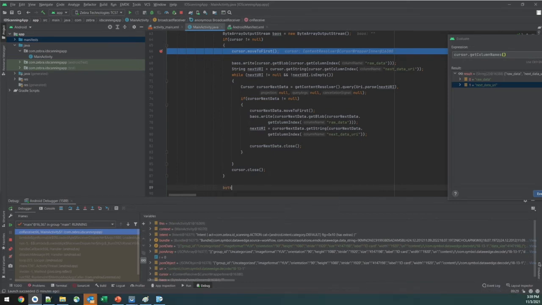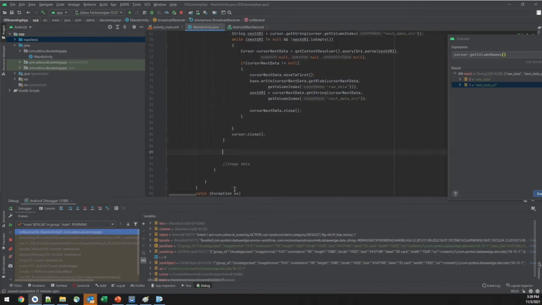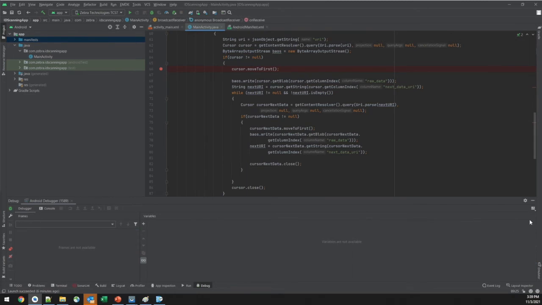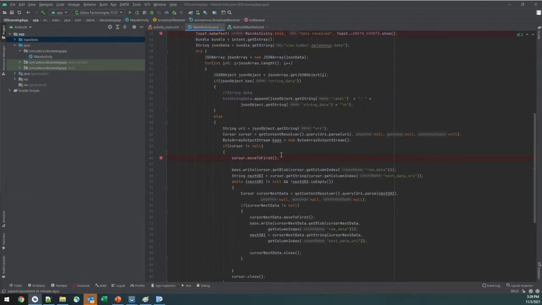Then finally we can extract and concatenate the byte array data we have put into the byte array output stream and display the image. Now let's first see if we are able to run this code correctly. So I will stop the debugging and redeploy this application.